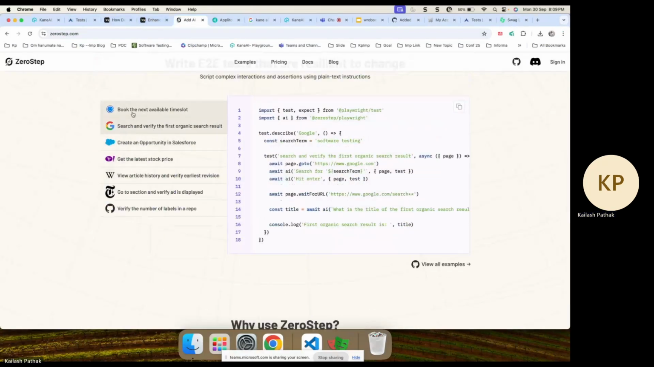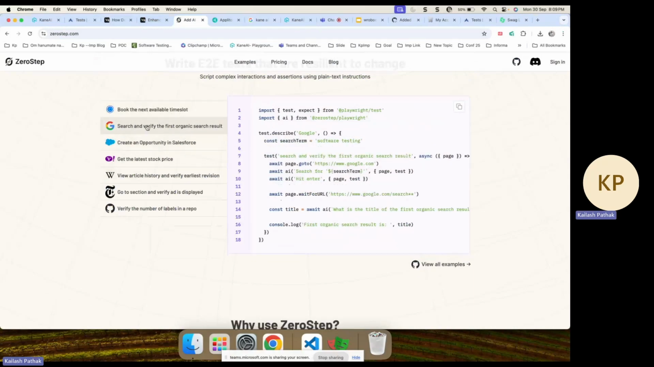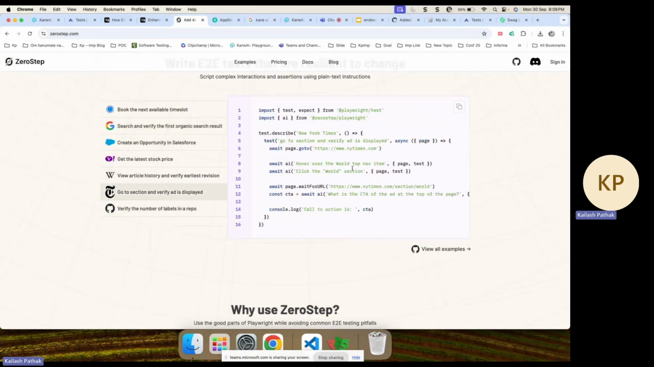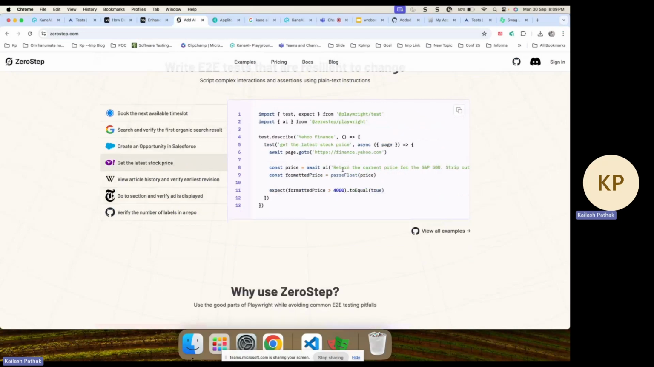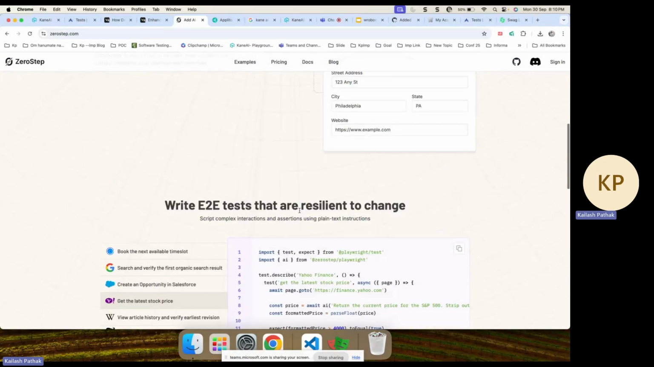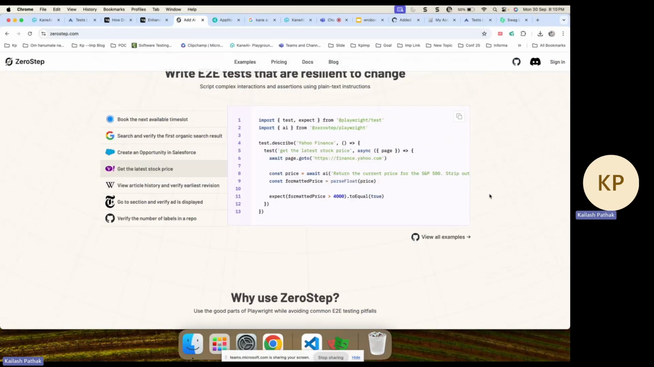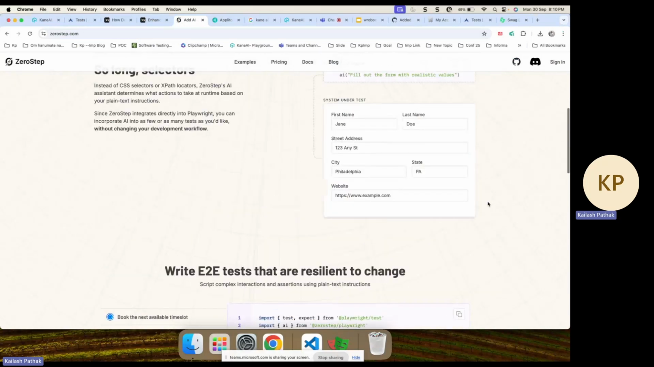You can see, like, book the next available time slot, and then search for the organic product. They are just opening this site and searching something, right? And then this is another example they have given here, to get the latest top price. So everything they are doing with the help of Zero Step. I totally agree that there are people saying it's not very stable. I totally agree with those people, but yes, for POC purposes you can definitely leverage Zero Step and take the benefit.